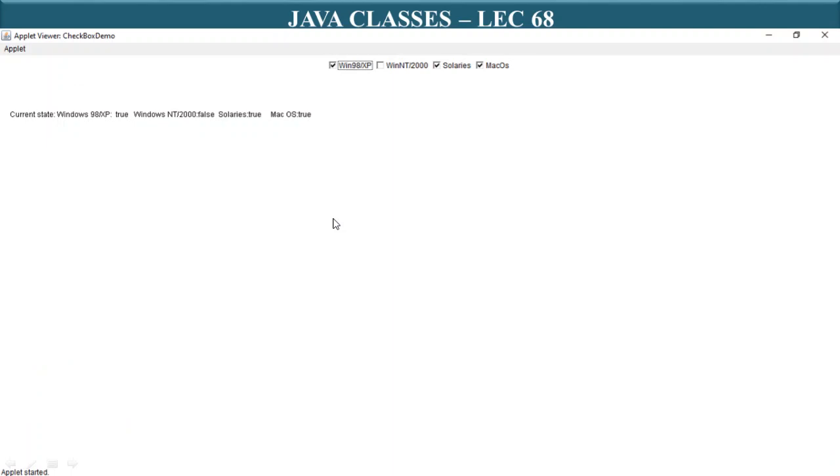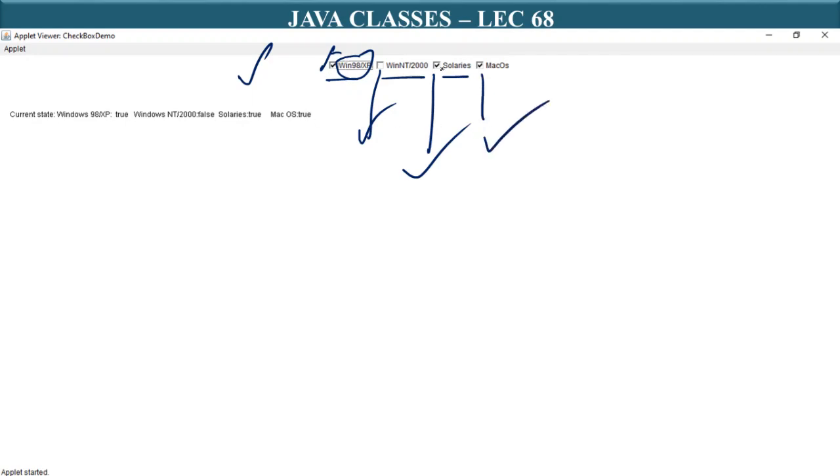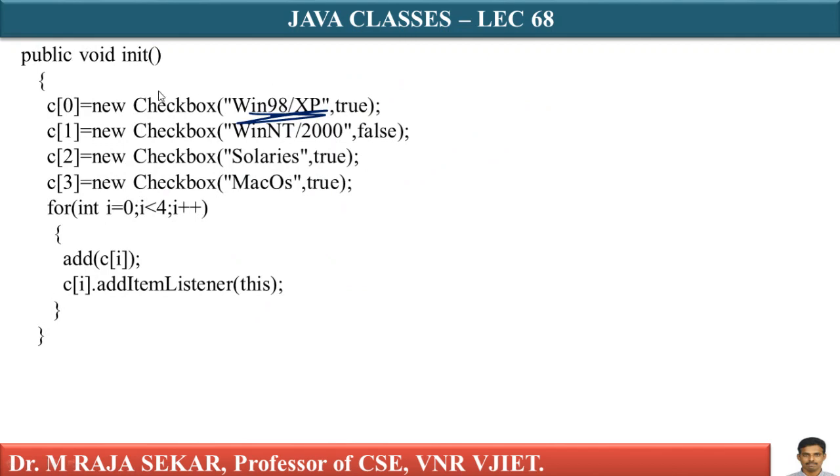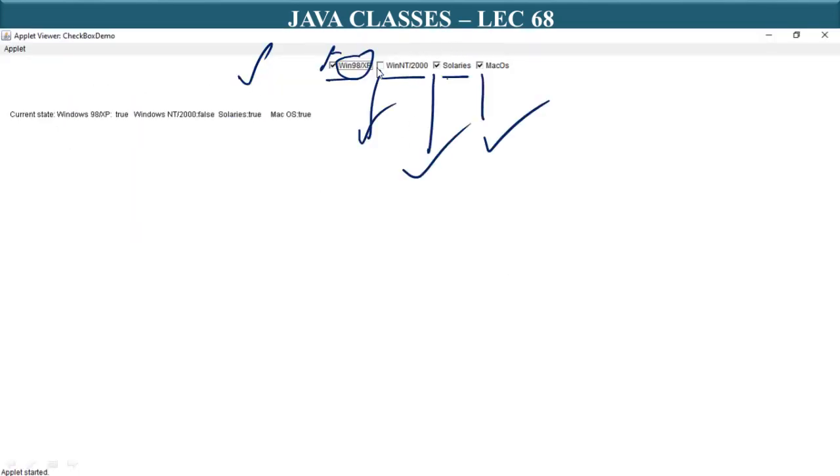Just see, if you observe carefully in the output, what it says. This one is an applet program. Windows 98/XP, this is the label. This mark means selected. Windows NT/2000 not selected. But Solaris selected, Mac OS selected. Why are Windows 98/XP, Solaris, Mac OS selected? Because we kept true for them. Windows 98/XP true, Solaris true, Mac OS true. That's why they get selected. Whereas Windows NT/2000 is deselected. Why? Because we kept it as false.